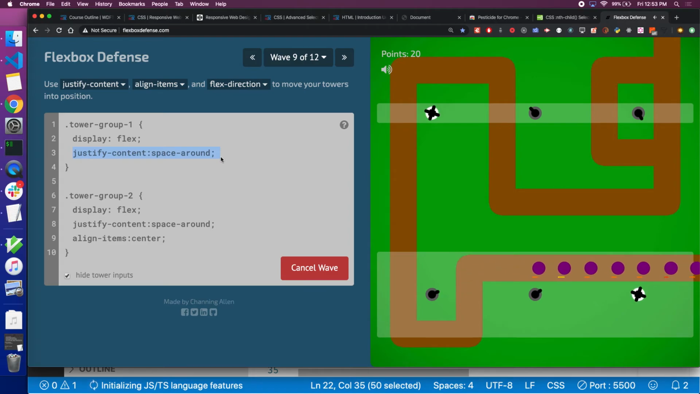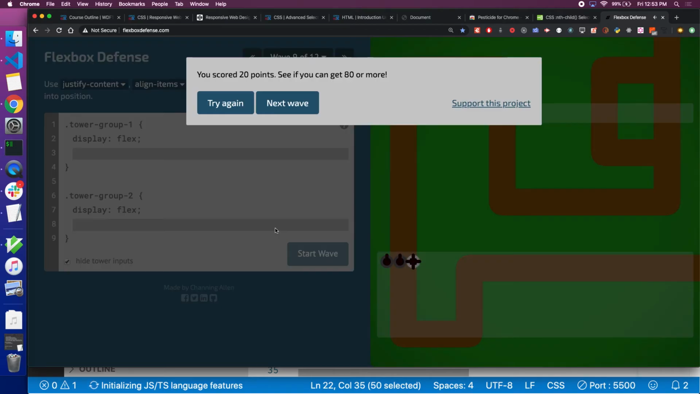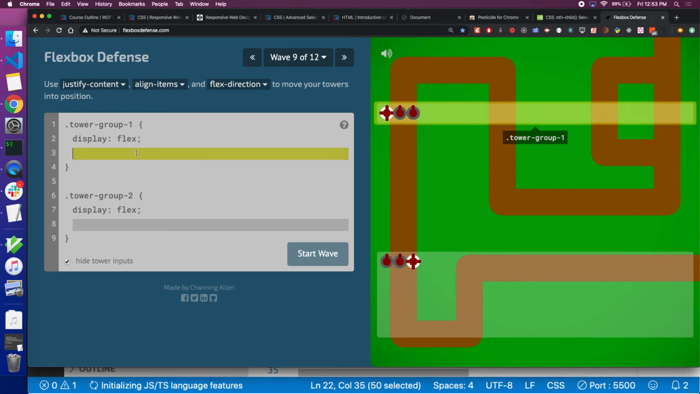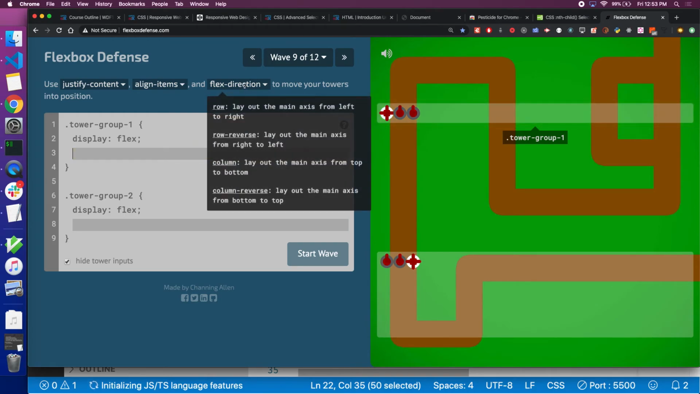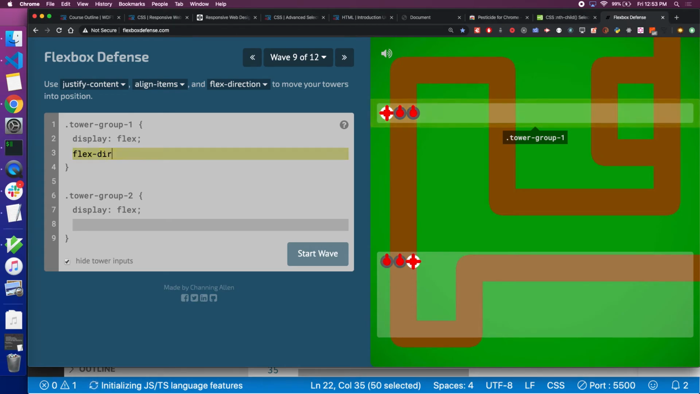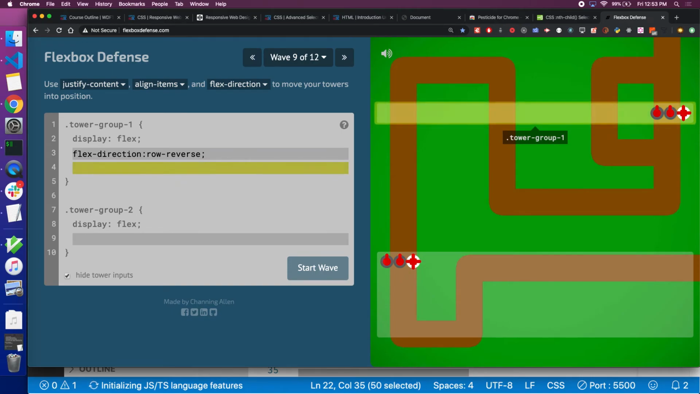Right. Okay. So flex direction should be row reverse. So I cancel it? Why don't I just lose? Okay. Try again. So we still scored 20. Okay. One more time. Now what do we want to do? We want to do flex direction, and there's a reverse, right? So flex direction: row-reverse. And now you'll see that it's all over there.